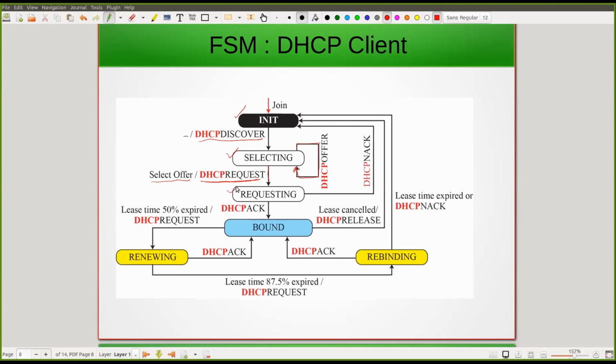Okay, so now being in the requesting state, what happens? Whenever the client has sent a DHCP request message, he may receive a DHCP ACK, or he may receive a DHCP NAK. There are two possibilities. Being in this requesting state, a client may receive a DHCP ACK message, or the server may generate a DHCP NAK message towards the client.